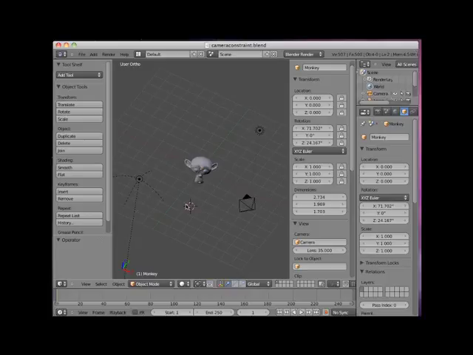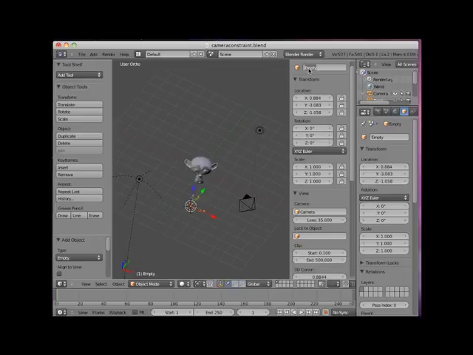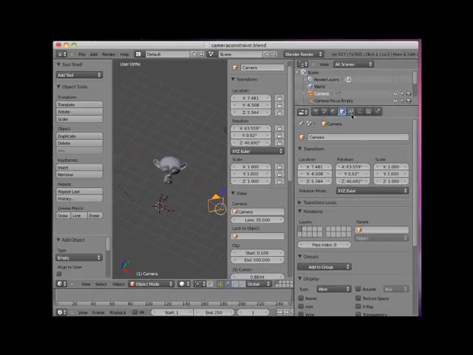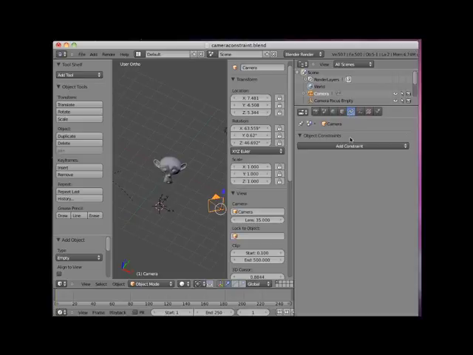I'll press Shift-A and add an empty object to the scene. I will name this empty object Camera Focus Empty. I'll select the camera object and then click on the Constraints context icon in the Properties panel. This opens the Constraints editor.